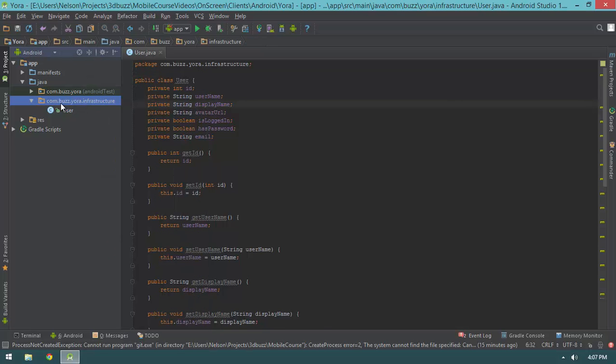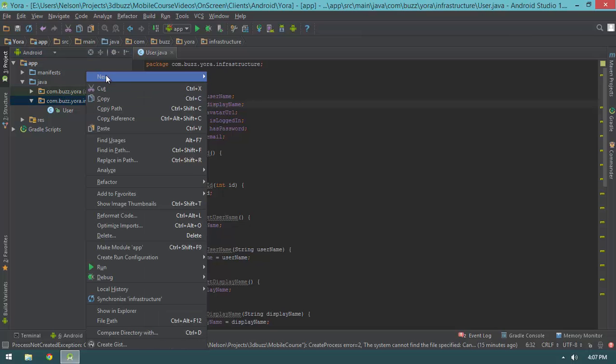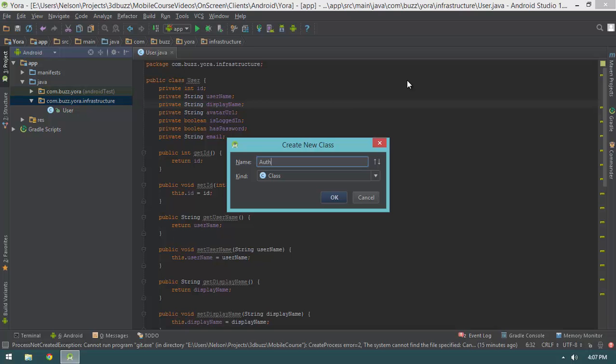So I'm going to right click on Combuzz URL infrastructure. Also note a frustrating thing. Notice how IntelliJ or Android Studio decided to eat our package. What do I mean by that? Well, you see how it's collapsed now? So Combuzz URL infrastructure. It's going to be a bit of a pain to create another package in the future. But I just wanted to point out that IntelliJ will collapse packages into the least amount of folders possible.